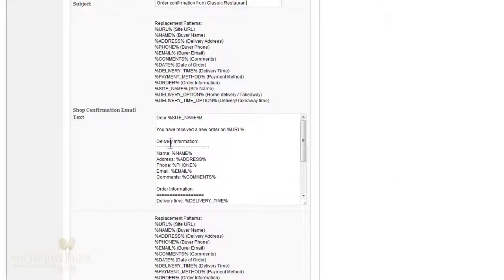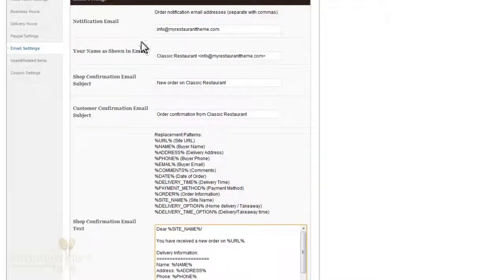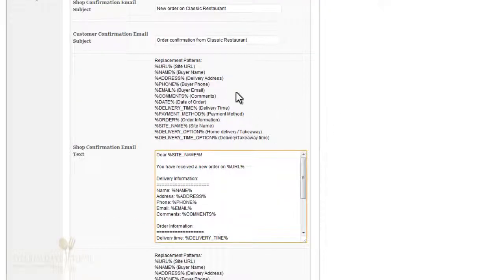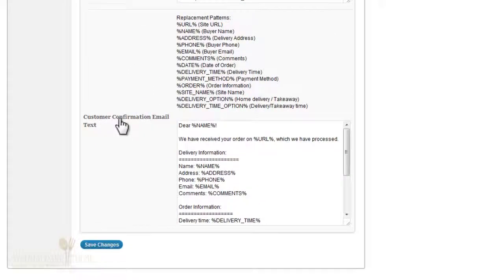And this field right here, you can specify the content of the email that your shop receives, that your notification email addresses receive. And there are a whole bunch of variables that you can include in here. The variables are set right here. We also have some default text, but you can change this around if you want. Just make sure that if you want to use any variable, then you use exactly this format, as you can see in the examples. And you have the same for the customer confirmation email text.